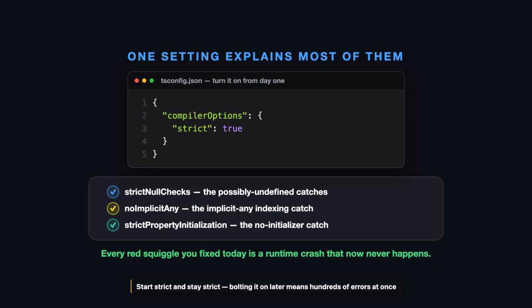Quick recap of the skill under all 10: read the message backwards, note the code, jump to the location. That alone solves most of them.